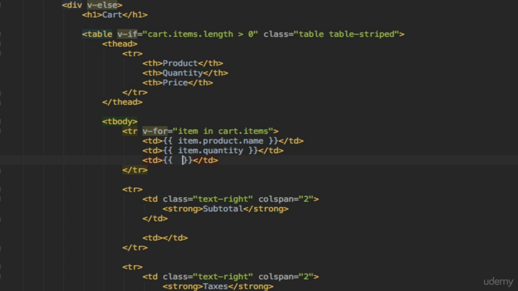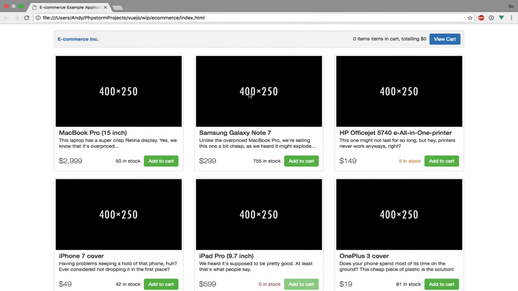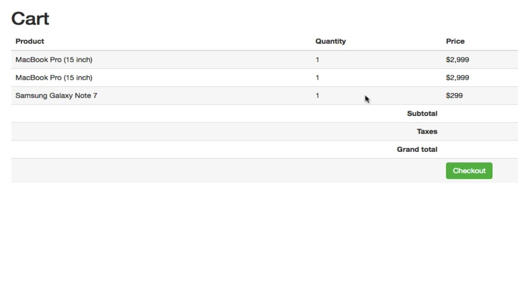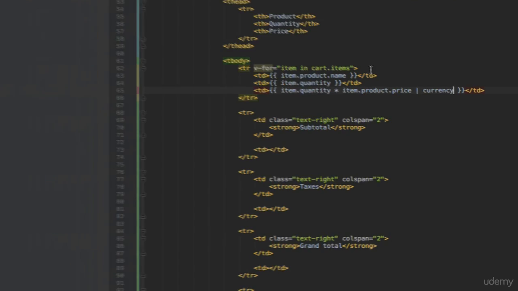And let's display how much we need to pay for this particular item. So I need to multiply the product's price with the quantity. So item.quantity multiplied by item.product.price. And since we're dealing with money, I'll use the currency filter here as well. So let's just open the browser, refresh the page, and add a few items to the cart. And here we see them being rendered within the cart.